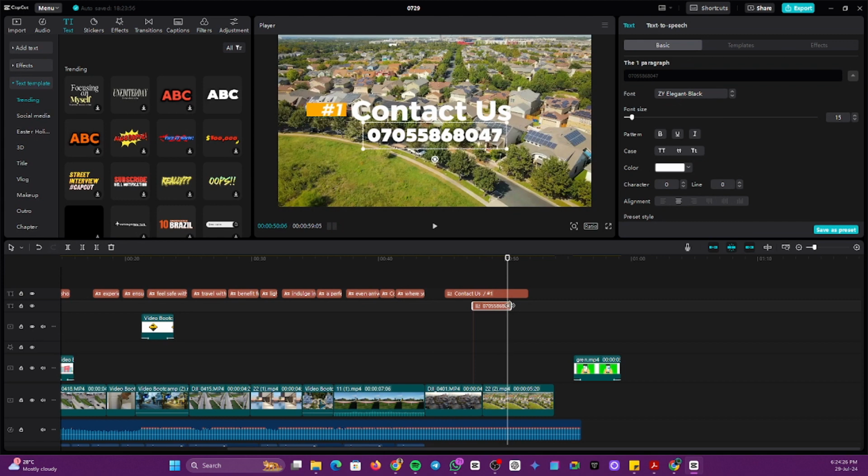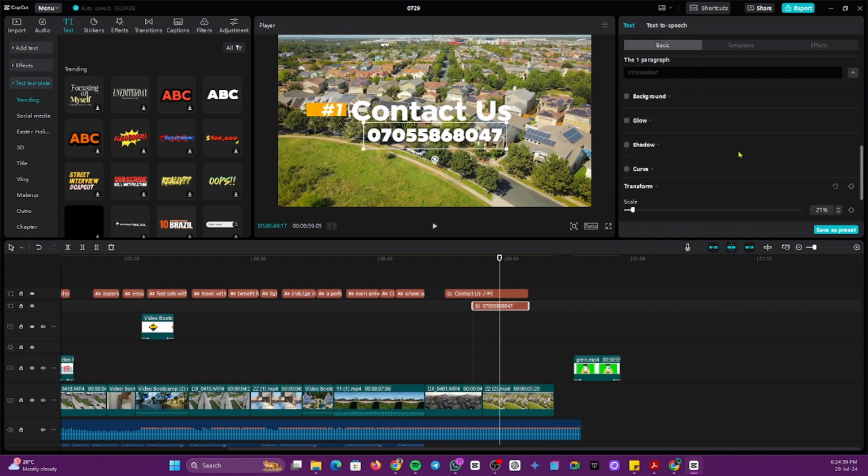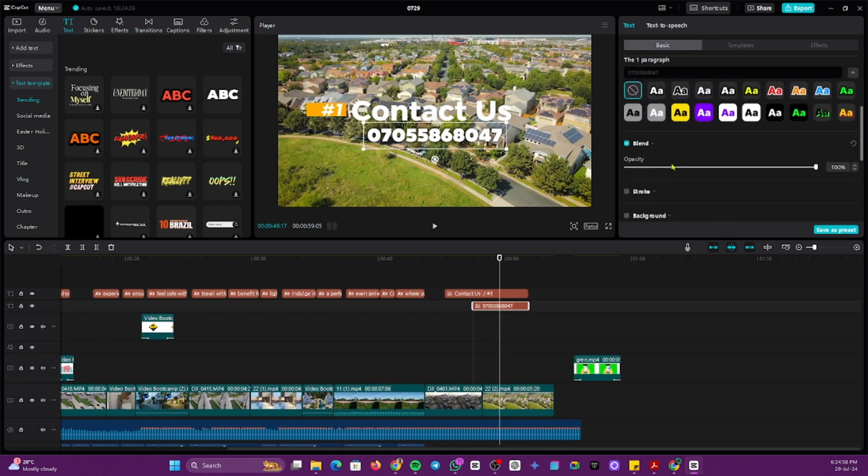Okay, now you want it to end at the same time, so you stretch it out to the end. Now let's add, okay, yeah, so this looks good. If you come down here, you can see there are other settings that you can apply to the text. You can do a lot of settings. You can add stroke, you can add or remove background, you can set glue, add shadow, add curve. These are settings that you can play with.